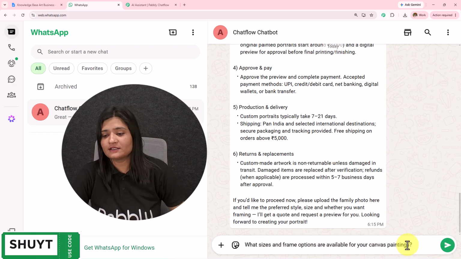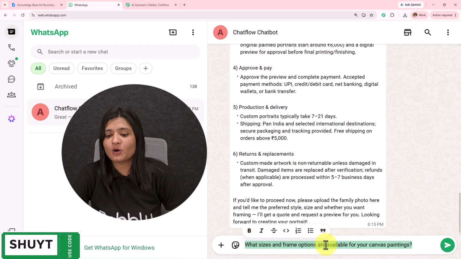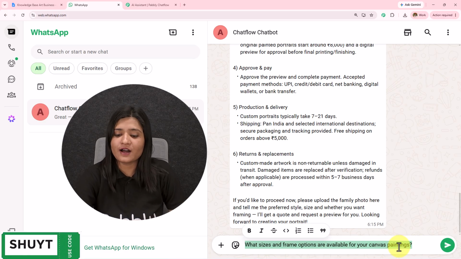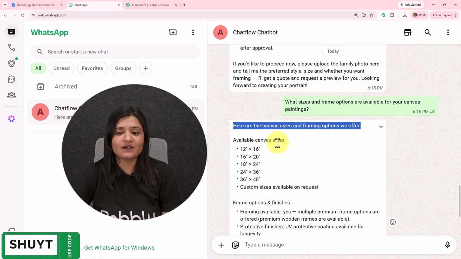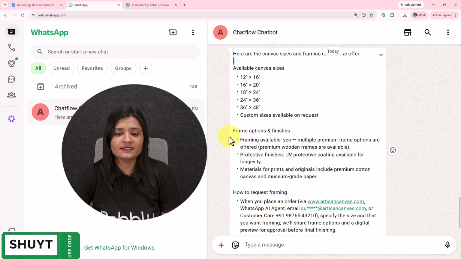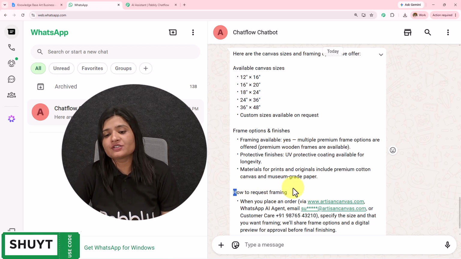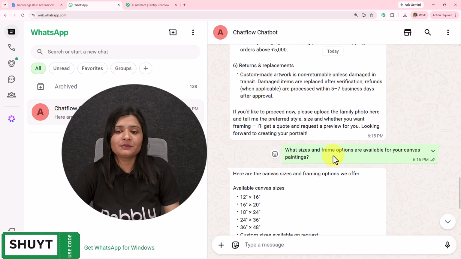I'm going to ask a final question. What size and frame options are available for your canvas paintings? I have sent this message. Let's wait for the reply here. I have received this message. Here are the canvas sizes. Available canvas size is this. We have the frame options and finishes. How to request framing. It has provided me the contact details.